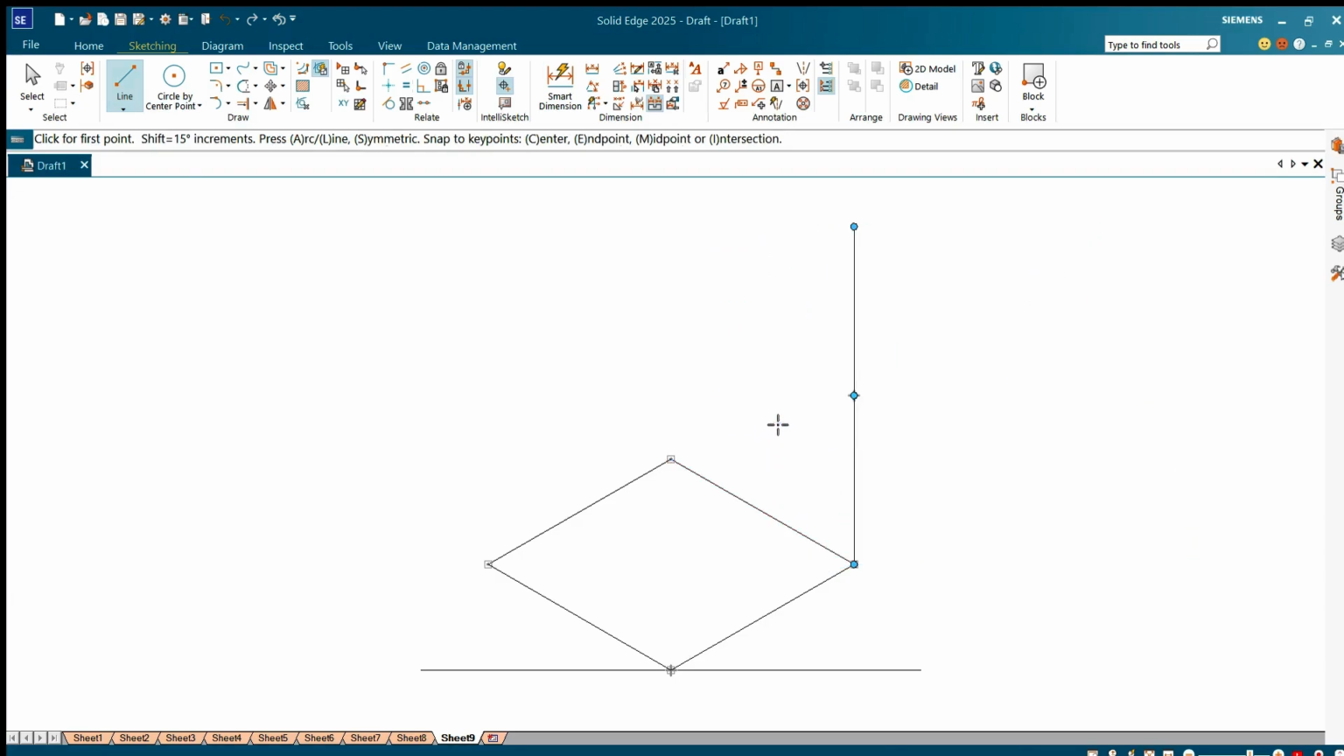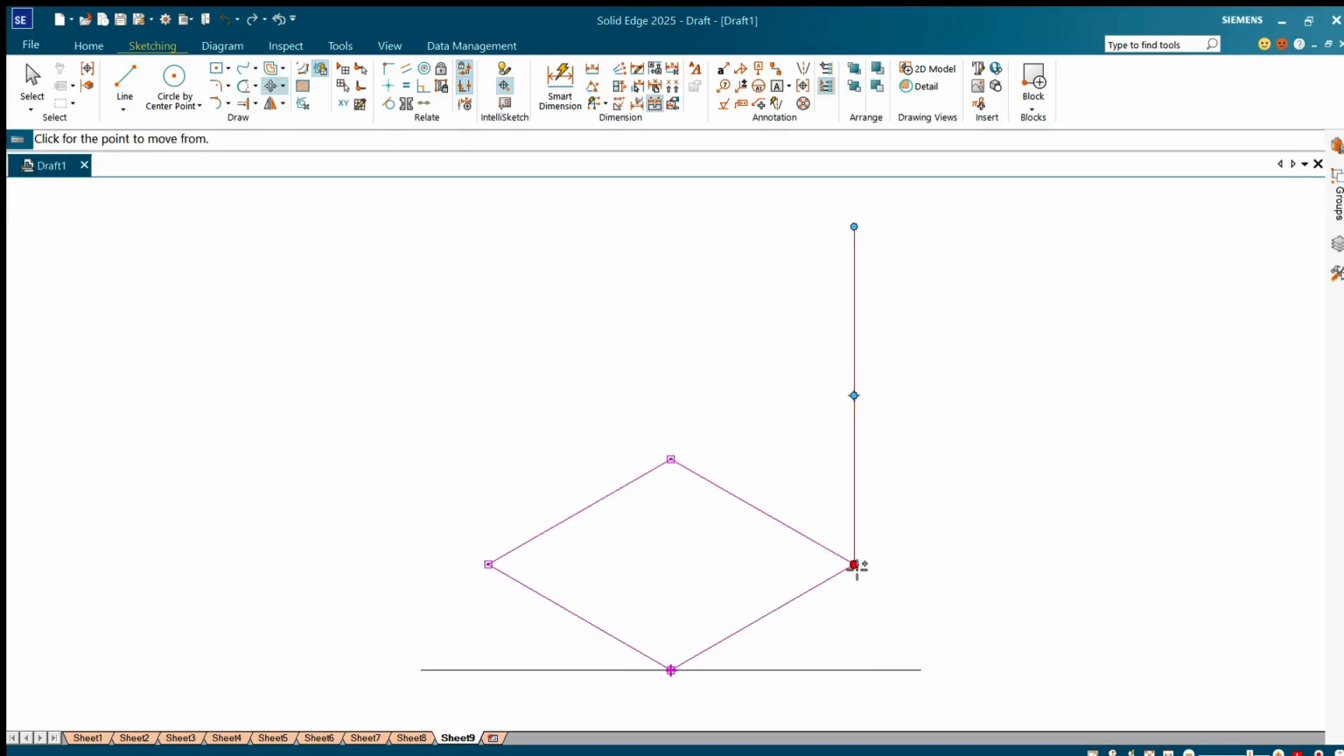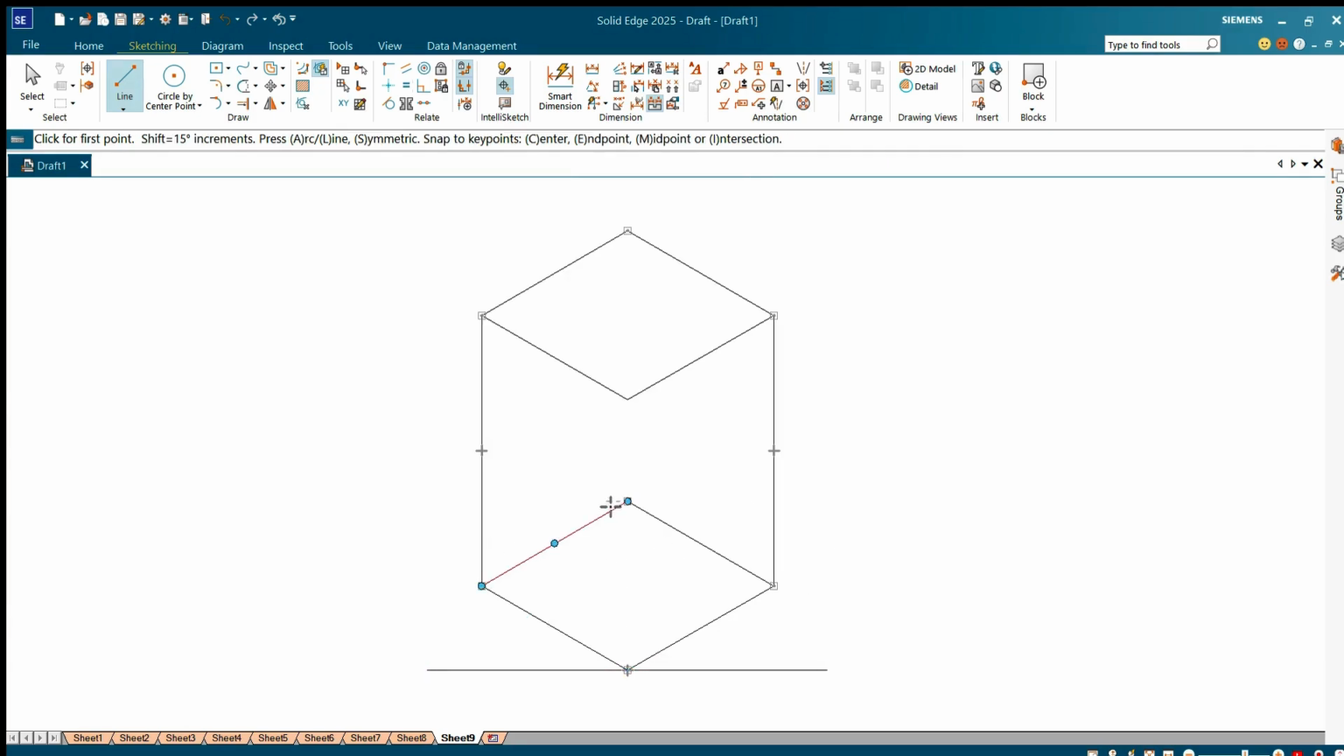90, enter. Now move. Since my laptop doesn't have a numpad on the side, I have little difficulty typing fast because I have to use the number row. So I'll zoom out a little. Now I have to join this from here and another line from here to here. Now see, this is my cube. Here 25, here 40, 40.